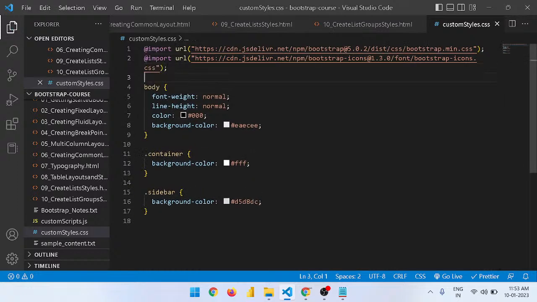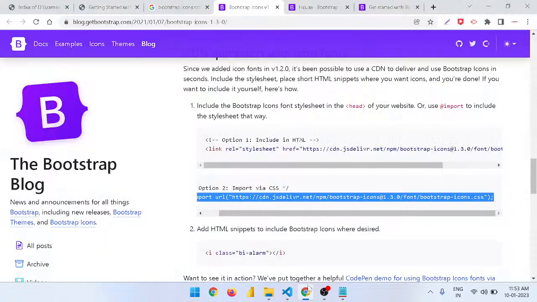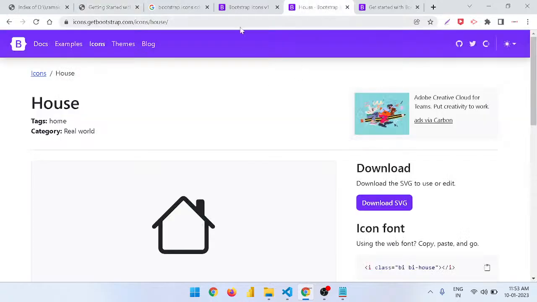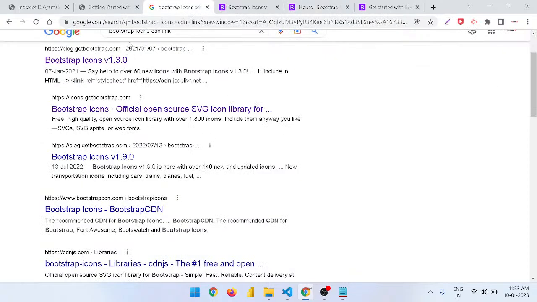So let me open our custom styles. Okay, here Bootstrap icons, we are able to access. Now let's check whether we have a class name matching the given link. We are able to see that, which means yes, we are able to use the class bi-house. And to run this class, or to get the output of this class, we can just use the Bootstrap icon CDN.